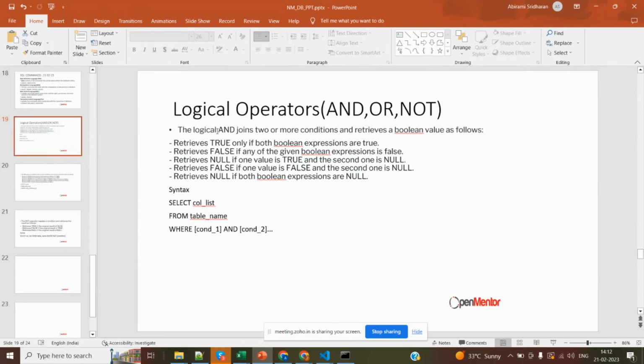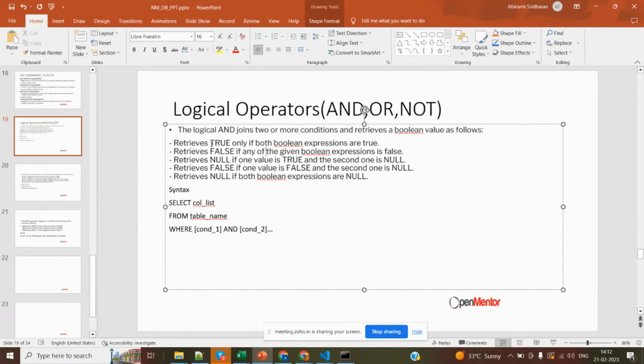Here, logical AND. For those who don't know about logical AND, OR, NOT, I will explain it now. It will return true if both of the boolean expressions are true. For example, this is my column 1. Column 1 returns true, and the next expression, you can imagine some column, you are going to give some expression, and that particular column will return a true value. If both are true, then it will return true.